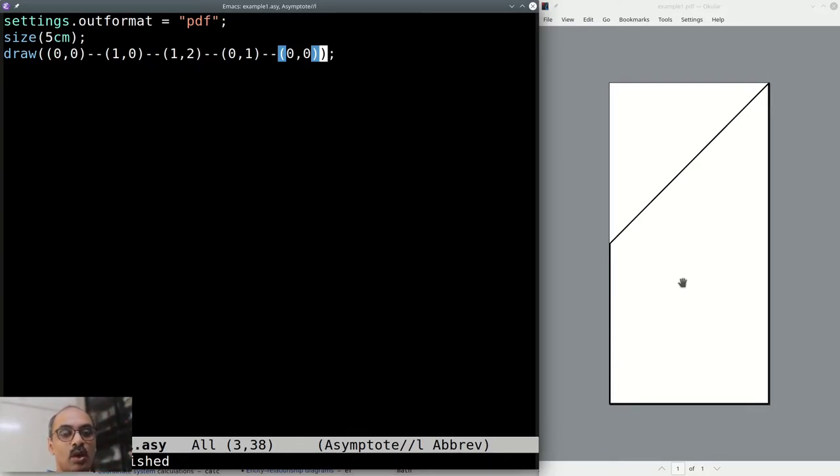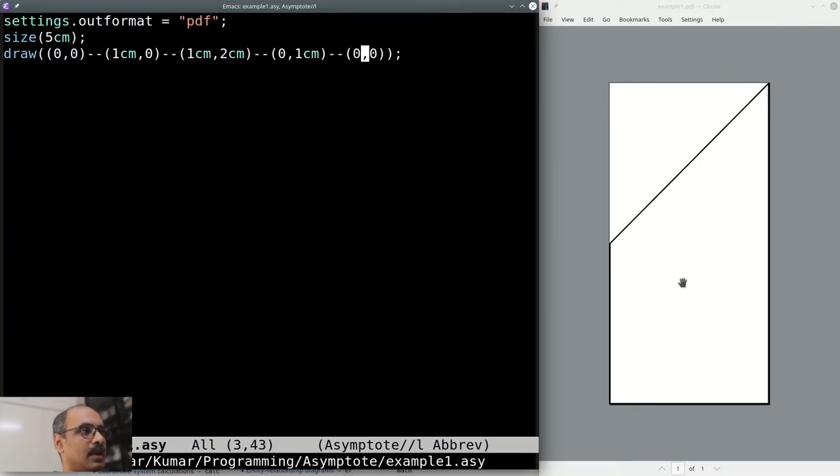Now suppose that you want to have units for your drawing as well. You can just say something like 1 cm, 1 cm, 2 cm, 1 cm, and for 0 we don't need units. Now if you do this, you get something similar, but we have said the image should be 5 cm by 5 cm, but the image isn't. So what happens? Asymptote automatically stretches your image to fit in one of the dimensions. One of the dimensions is 5 cm, the other is scaled automatically.